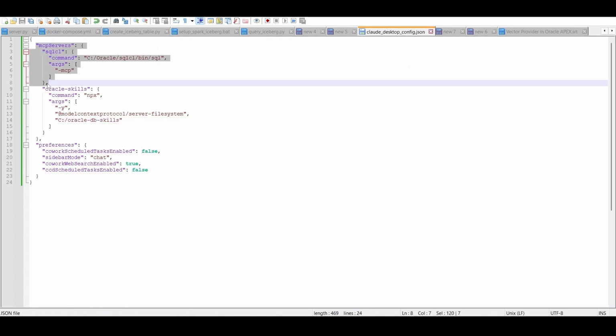This section we added in the previous video. This is to allow AI to interact with the database through SQLcl in MCP mode. With this, AI would be able to execute SQL, inspect schema metadata, run explain plans, and analyze query behavior. So essentially, SQLcl becomes the interface between the AI agent and the Oracle database that we have right now.